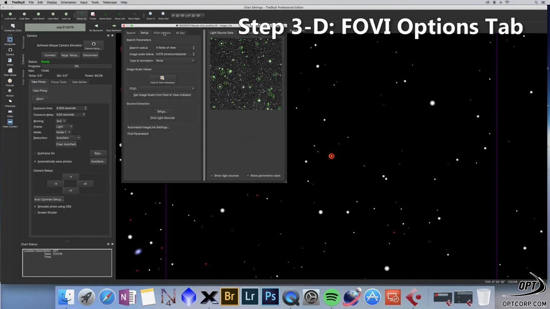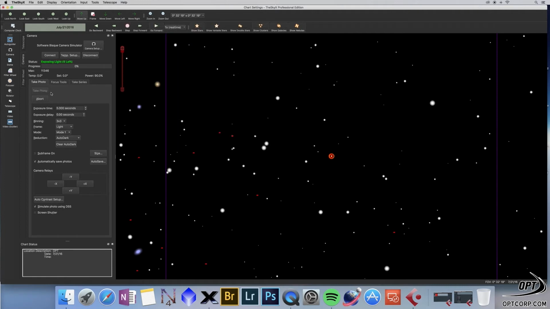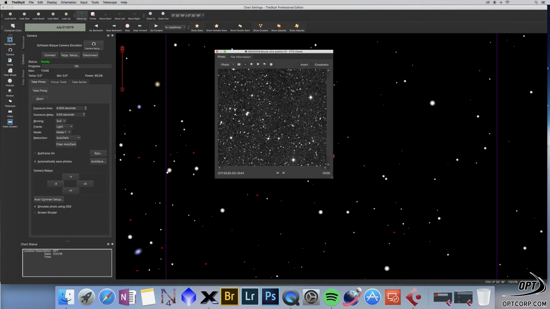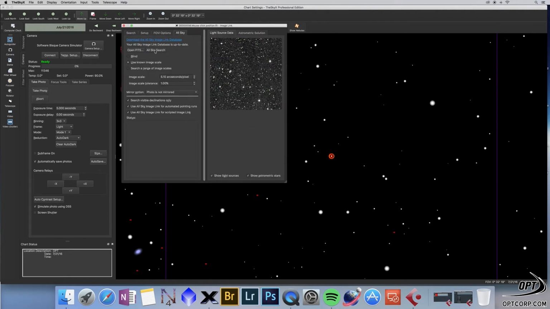On the FOVI Options tab is the checkbox for Rotate FOVIs to Computed Position Angle. We want to make sure that's checked. So let's go ahead and close this down and take another photo just for practice. Okay, it's downloaded from the DSS. So we'll go to the Photo button at the top, click To Image Link. We'll hit the All Sky tab and then the All Sky Search button. And you can see now that very, very rapidly we have an image link solution for our T-points.